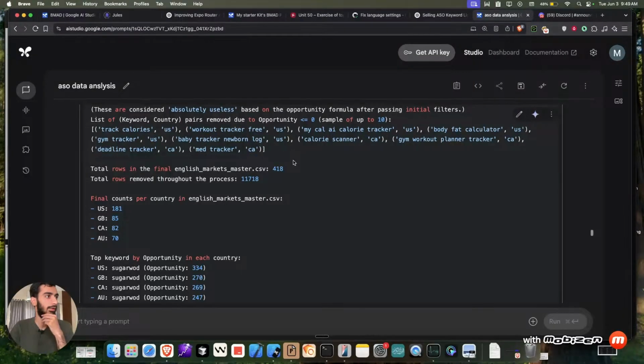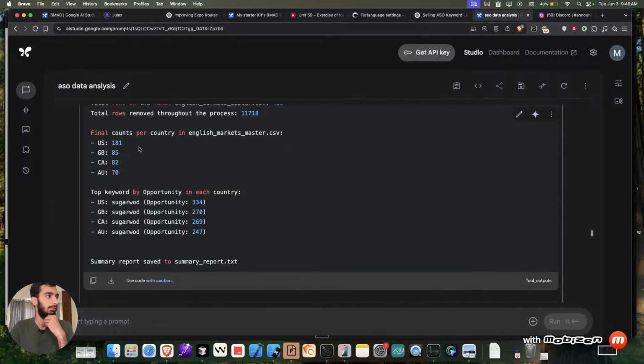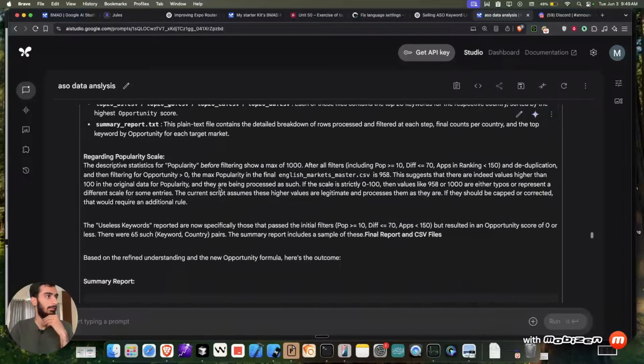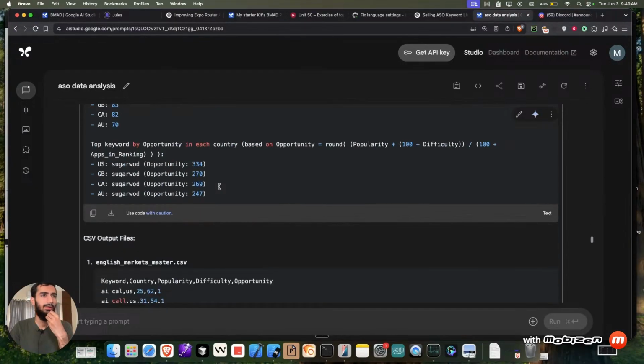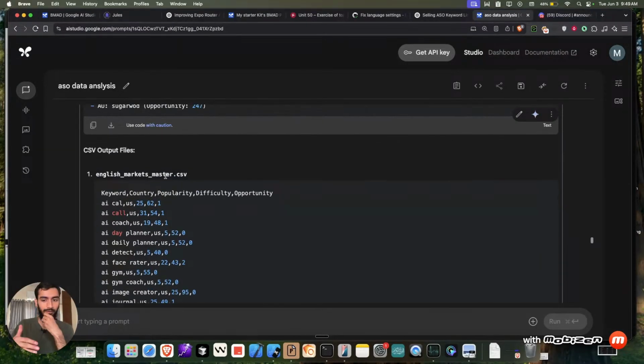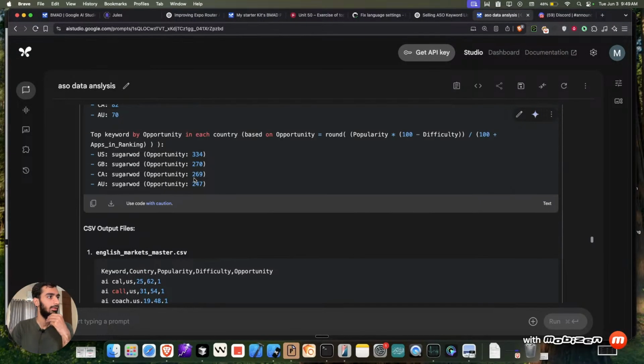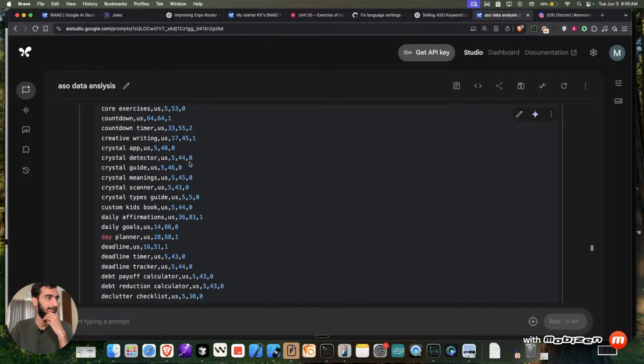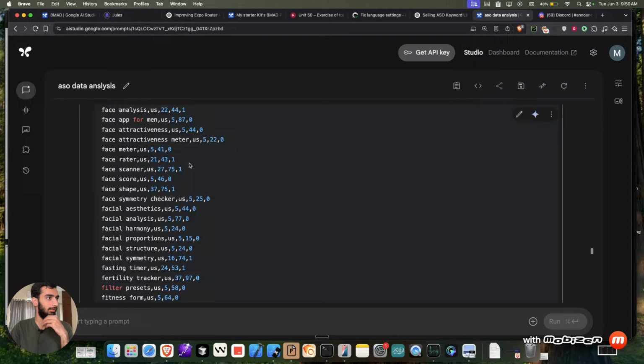Identify the niche markets. 181, 85, 82, 70 target opportunity in each country. Okay, so here's the final output. AI call, CAL, AI coach, AI data. These are actually stuff to add in.